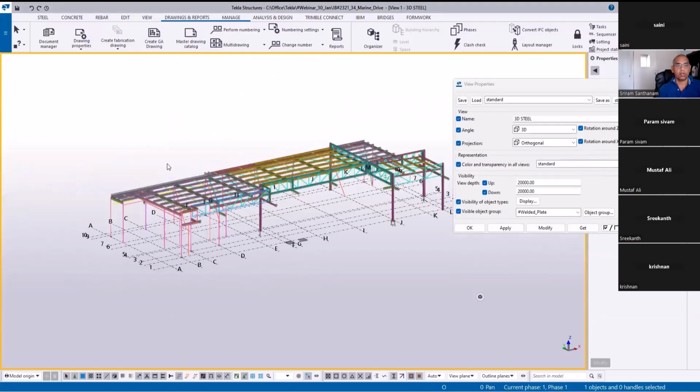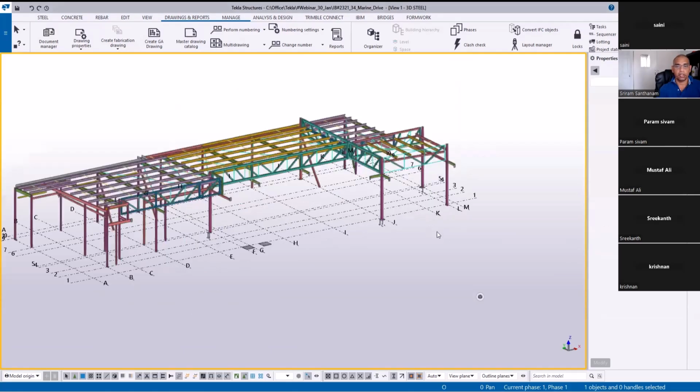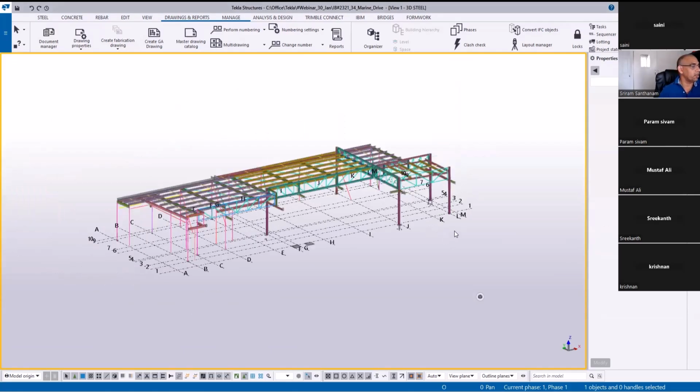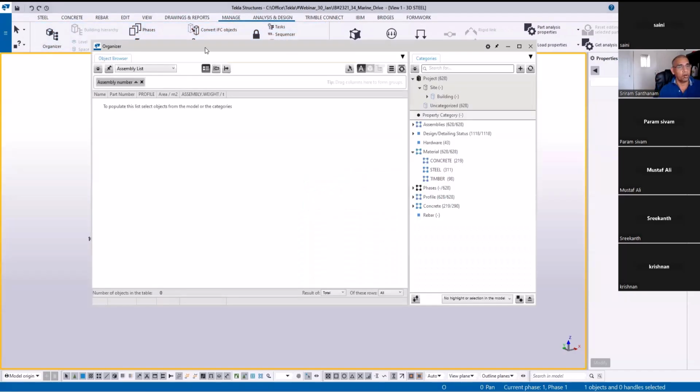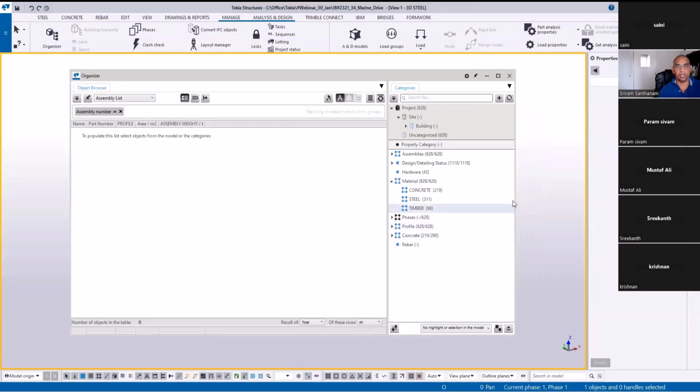I will be moving on to the next topic, but before that, do you have any questions regarding filters? Let me go to the next one, which is the organizer. How many of you are using this organizer? Are you all using this one, or is it something new to you? This is such a powerful tool. Unfortunately, not many people are using it.